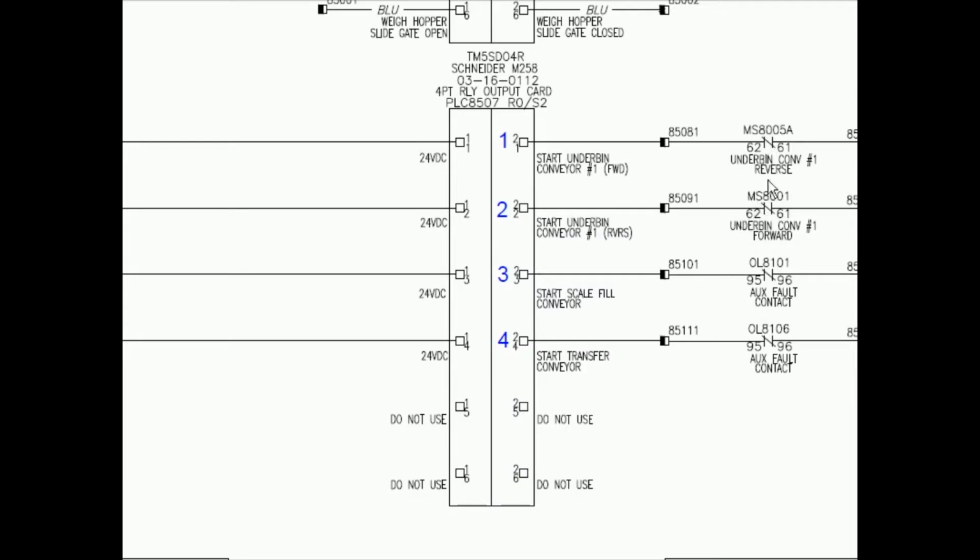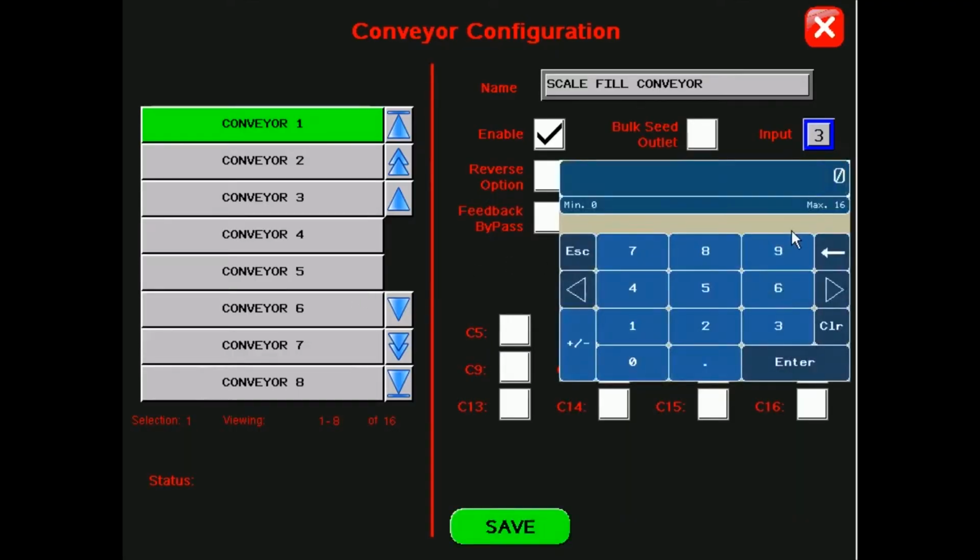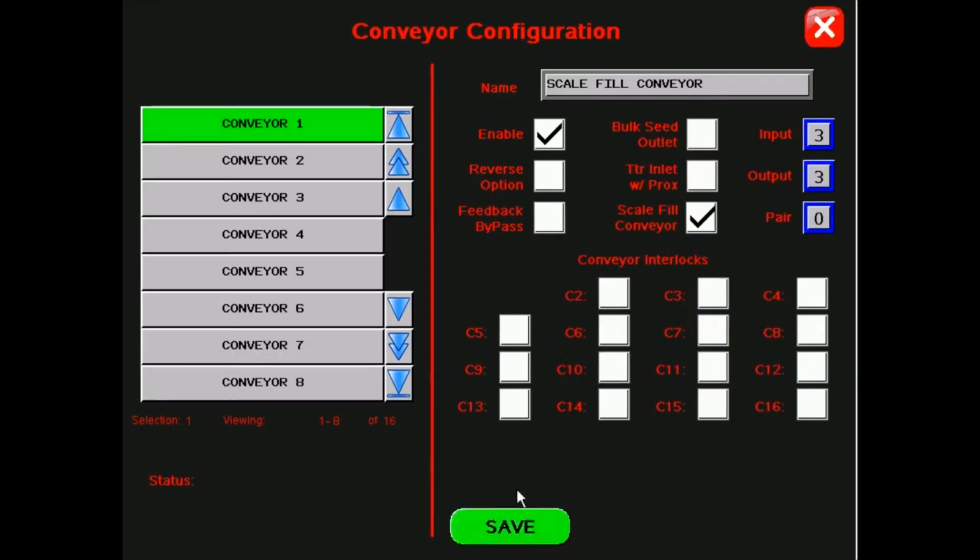So we are looking for the scale fill conveyor. Since we only have the outputs on the right hand side, we just count from top to bottom, and there's only 4 outputs per output card. So we have start under bin number 1 forward, start under bin number 1 reverse, and then we have start scale fill. So our output is also going to be 3. And then once we're done here, we can go ahead and save it.